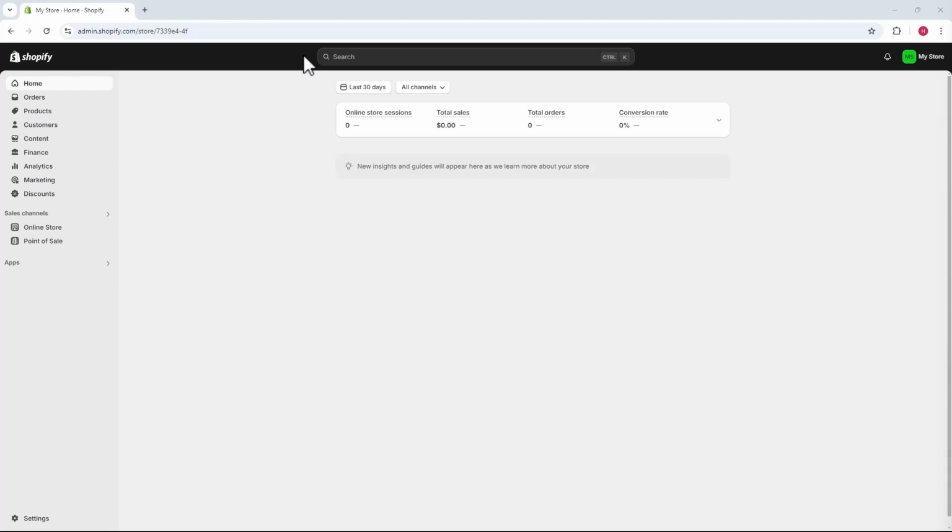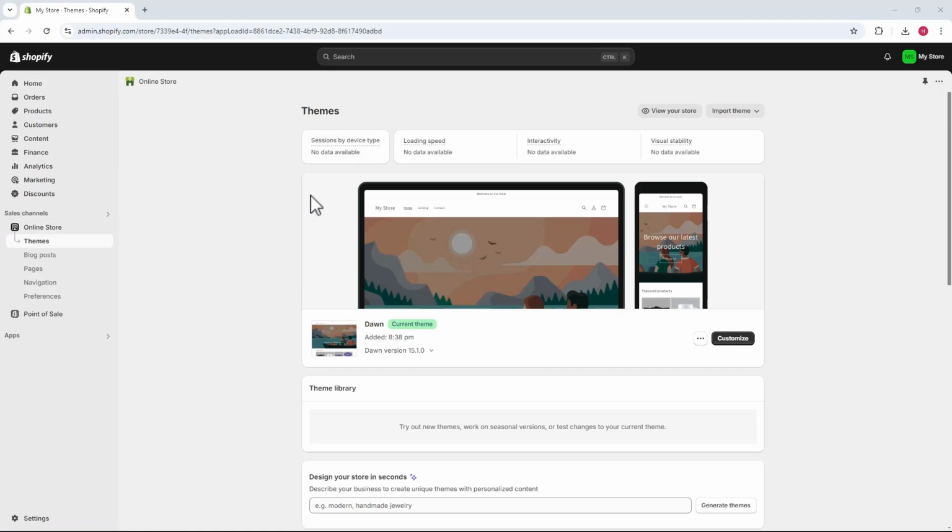Today I'll show you how to import a Shopify theme. First, let's access our Shopify dashboard. Simply log into your account. Once in, go to the left sidebar and click Online Store. The themes page opens. Importing a theme is easy.